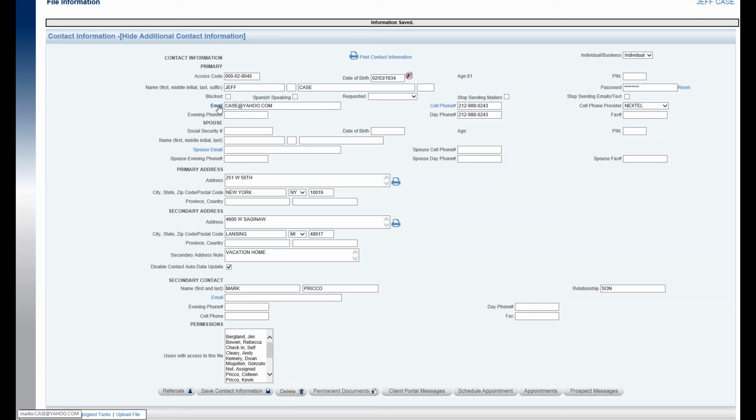This email link right here, that's just going to launch your Outlook application to pre-fill the address. Cell phone, if you have a cell phone number and a cell phone provider. If you click this cell phone link, that'll launch Outlook also, and you can send a text to that individual through your email application, but it has to be on your desktop. It can't be a web-based email application.